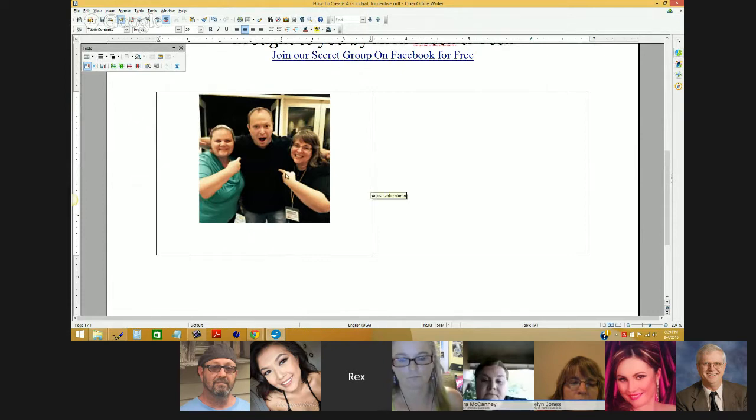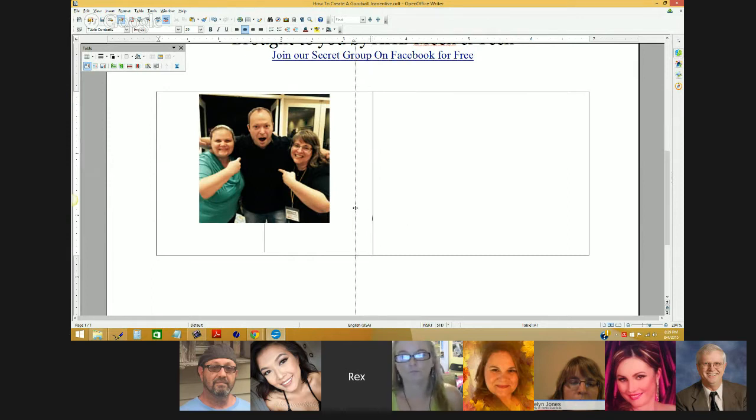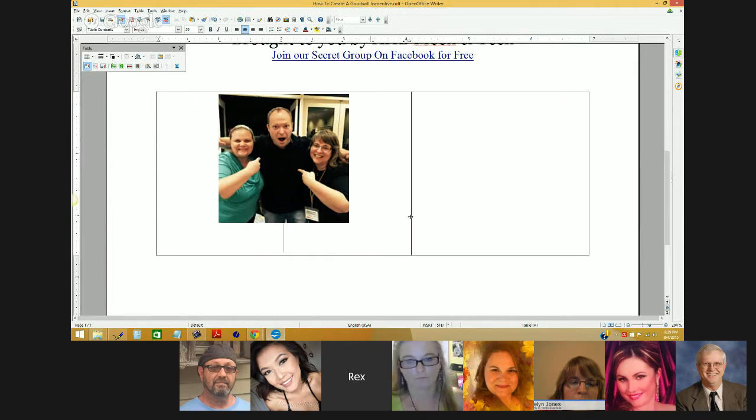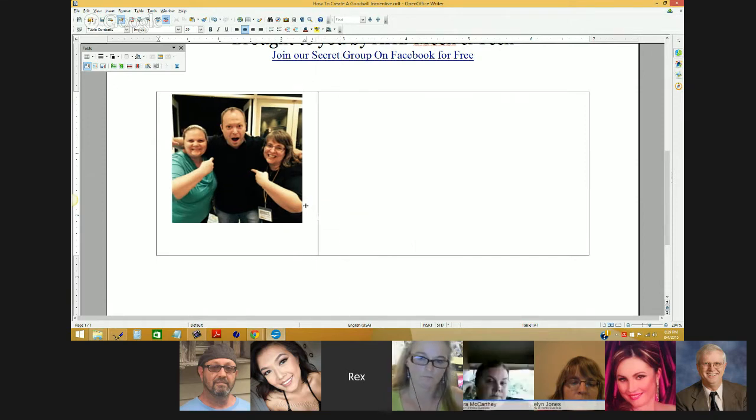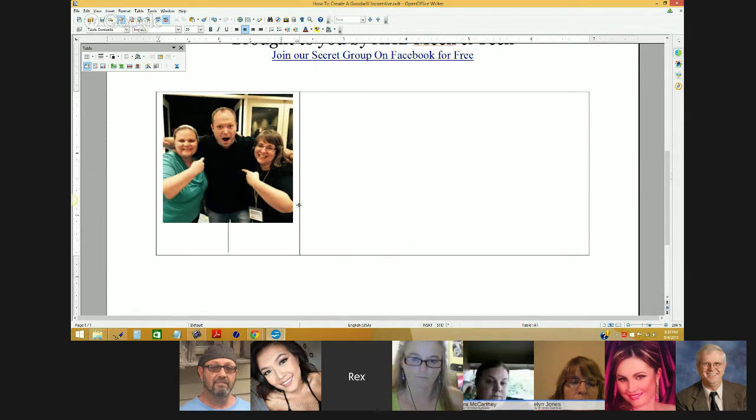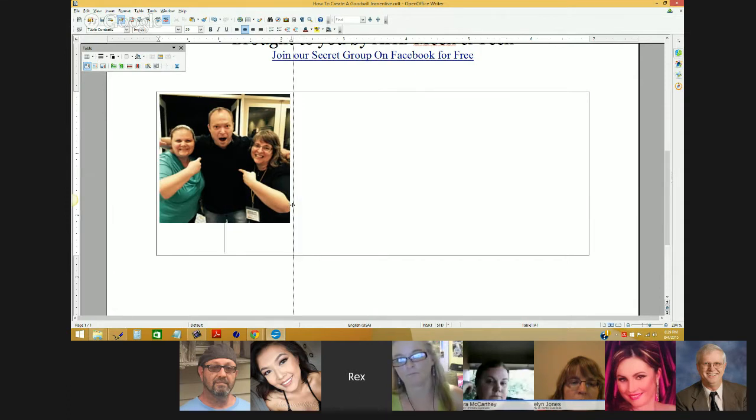And now what you'll notice about creating these tables is that when you mouse over those lines, they're adjustable left and right. So what I would do is take that line there and slide it over to where I had maybe a nice little white frame around the image there. And then I'm going to slide this line up here too.